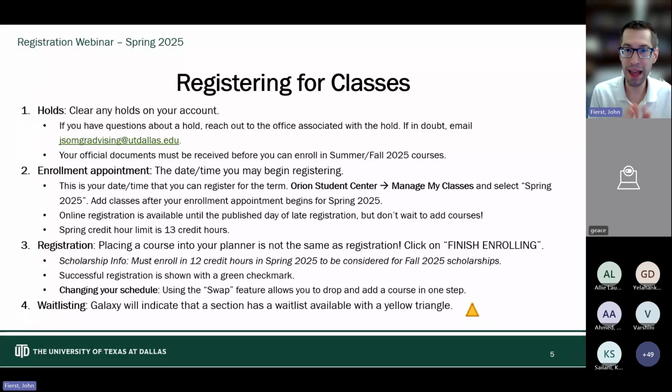So yes, definitely send your official documents and official transcripts to UTD as soon as you can. You do not need to have these official documents received in order to sign up for your first semester classes. So that's not going to have any bearing on your ability to register into your spring 2025 classes. But it will prevent you from registering into your second semester classes.